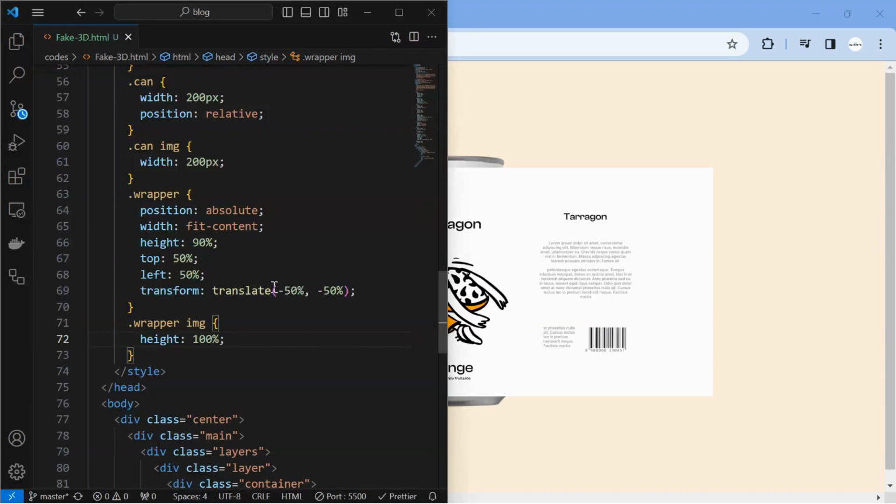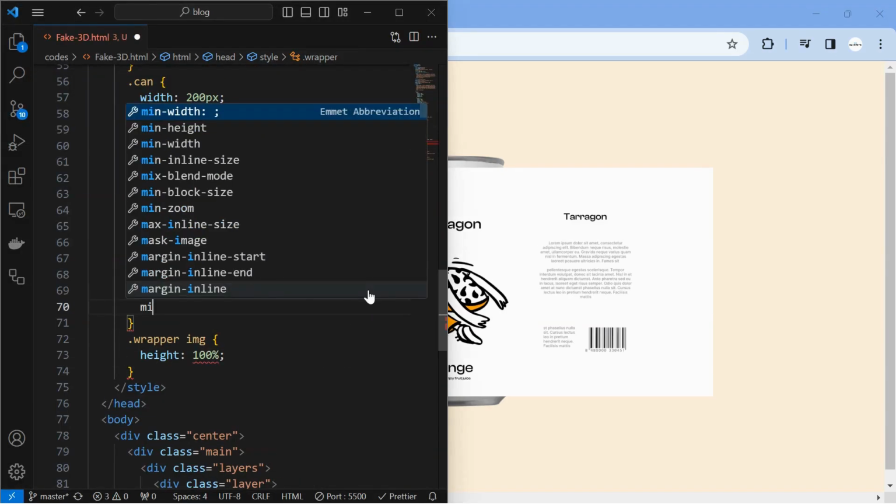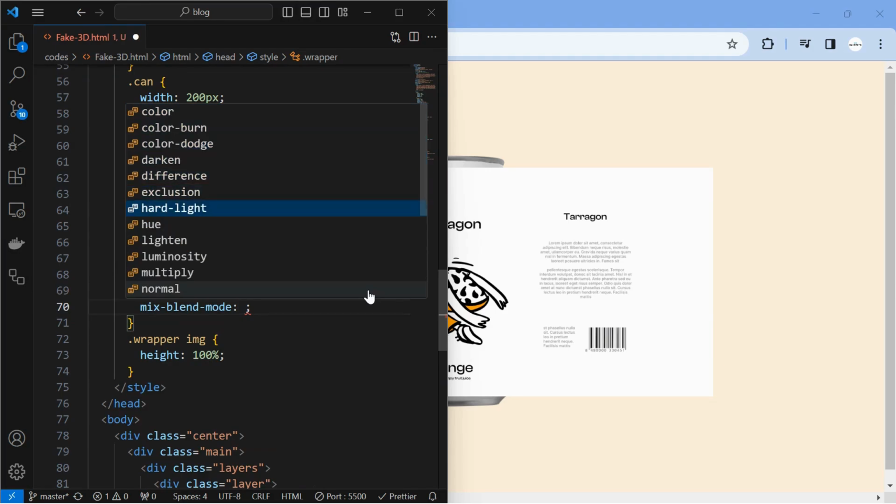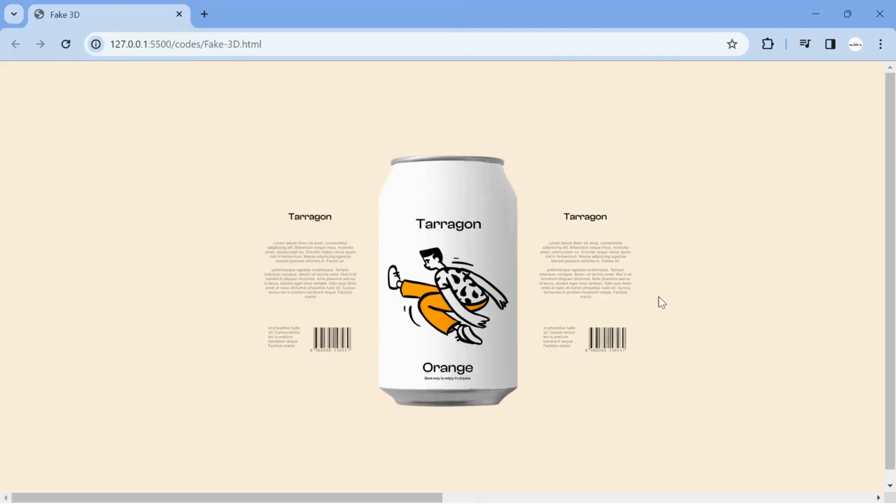Now we can see that the wrapper is placed on the top of the can element, but they are not merged together. So to properly overlay the wrapper, set mix-blend-mode to multiply.